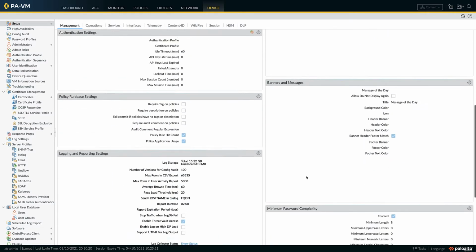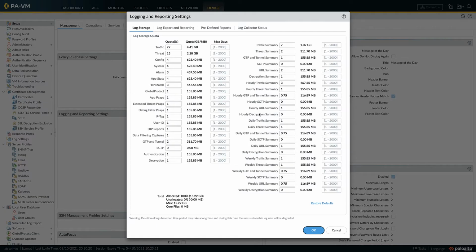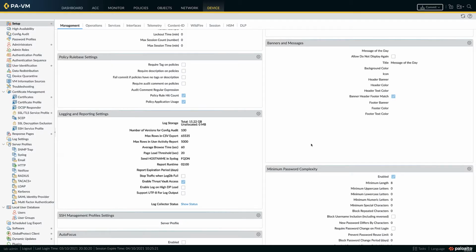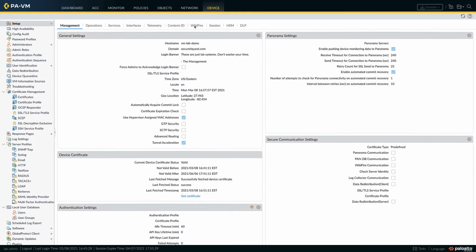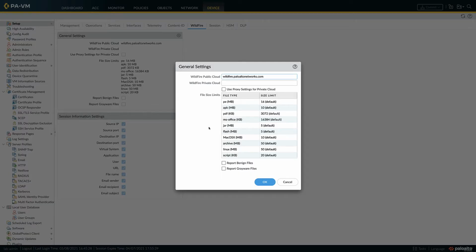Scroll down to the Logging and Reporting settings. Under the Predefined Reports tab, select all predefined reports and click OK. Under the WildFire tab, select General Settings. Check Report Benign Files and Report Grayware Files. Click OK.